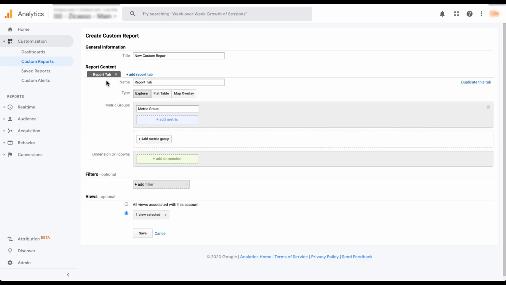The next thing you can do is name the tab. So right now, Report tab is not super helpful, and I'm actually going to name this Explorer because of the type of report I'm going to put in it. And that leads us down to the next piece where we talk about the type of report. I'm going to create a tab that shows each of these different types so you can understand what they look like, but we're going to start off with Explorer, and then we'll do Flat Table and Map Overlay here in just a second.